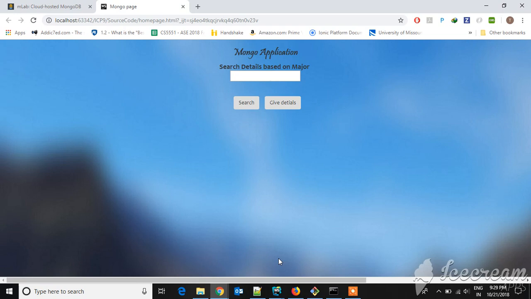As you are seeing on the screen, this is the web page. You can search based on major. There are two buttons, search and give details. If you click on give details, a pop-up comes and you can give details to insert the data into the database. And if you click on search, you will get the details from the database based on major. So let's go to give details.